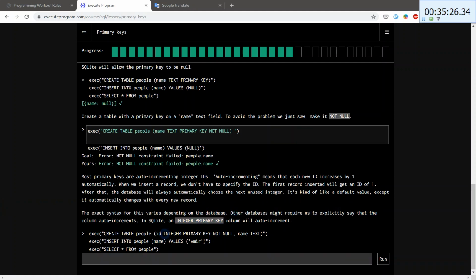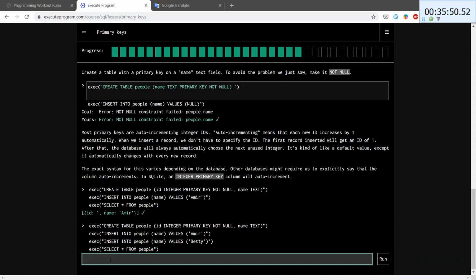So: integer primary key not null, name text, and insert into people the name Amir. This will give us an ID of value 1, and then a name of what we inserted, and that is Amir.